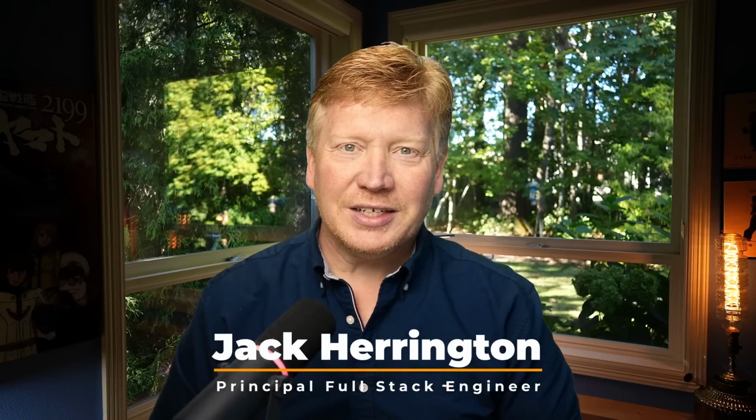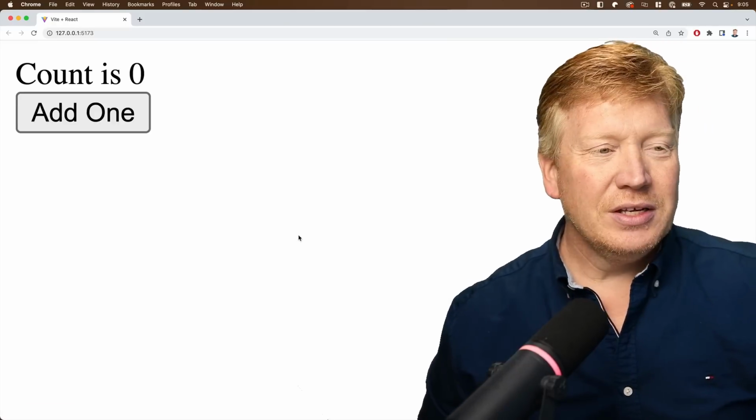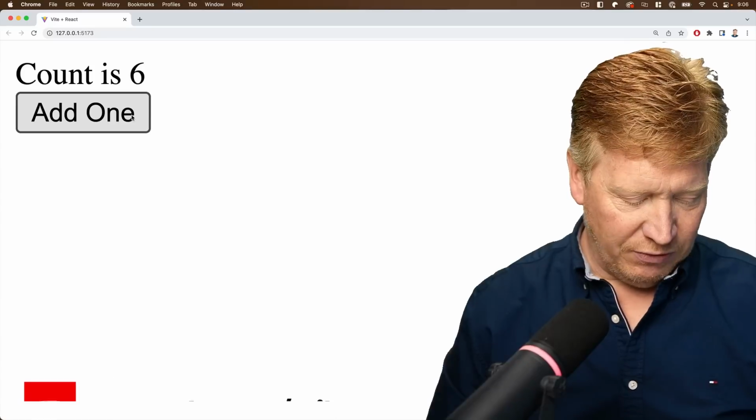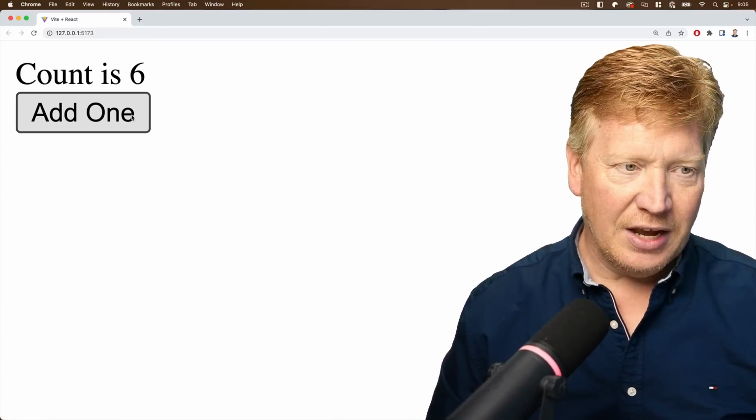Are you writing fake React code? Let me show you an example. So here is a React counter. Pretty simple stuff, right? We've all seen this before. Let's go take a look at the code and see how that looks.